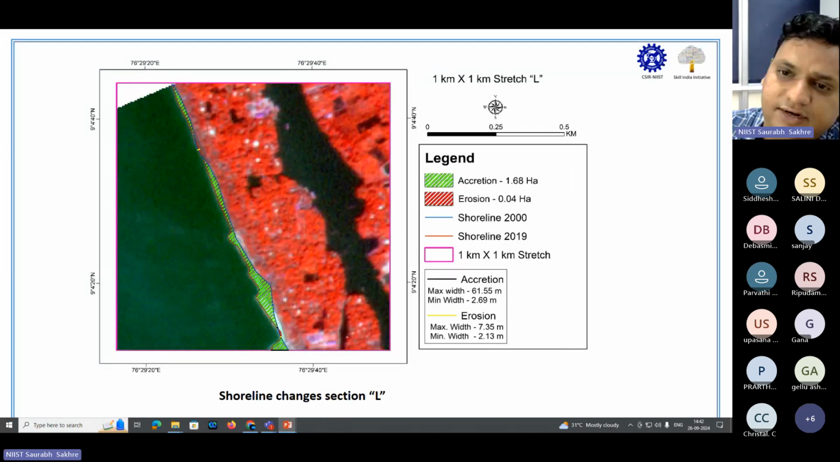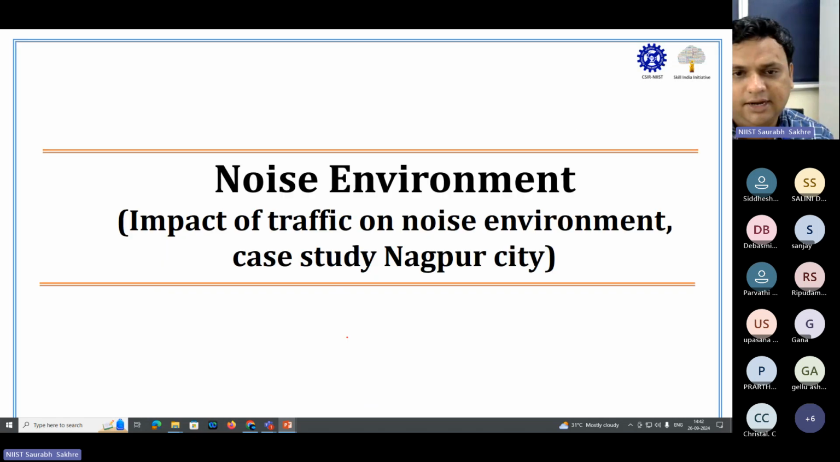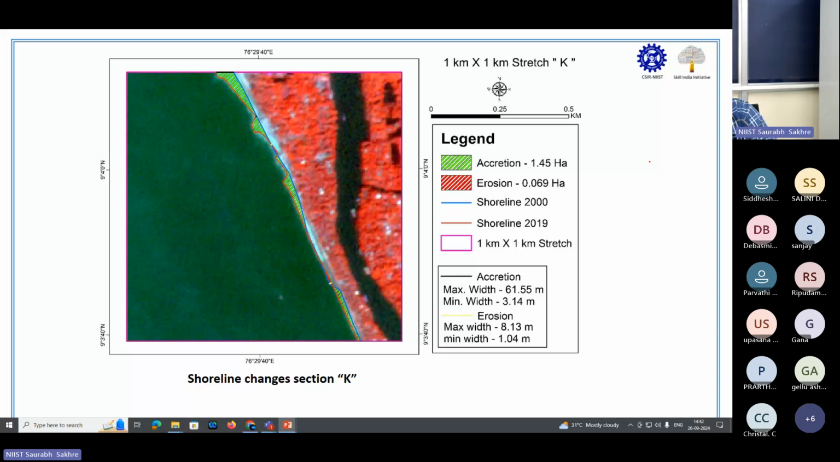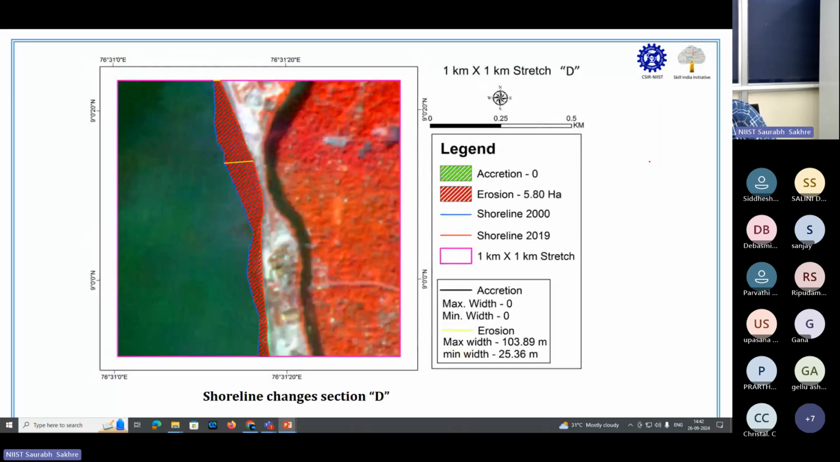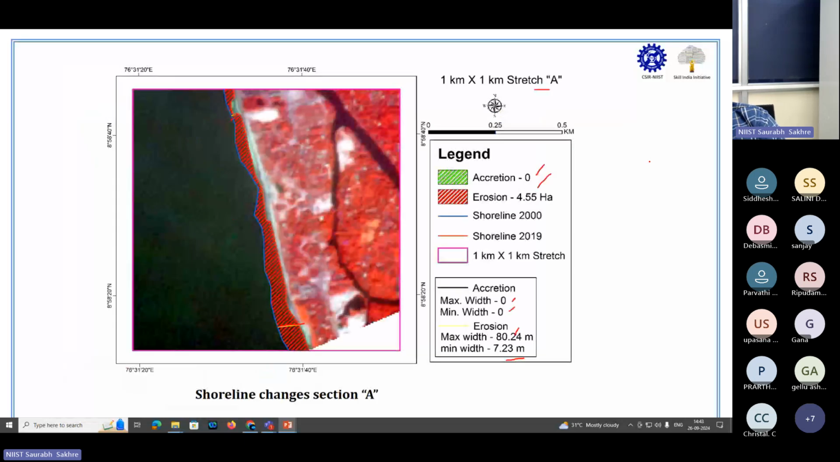Somewhere there was accretion also. And then you can prepare an overall table of whether it was accretion or erosion. But in this case, overall it was erosion only. So we have lost the coastline into the sea. When I'm preparing a report, I can very well say that if I'm carrying out mining in this area, there will be overall erosion.